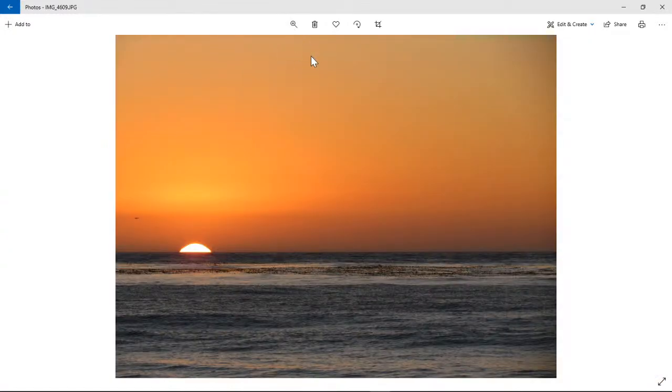So we have our zoom level. We also have our trash can, don't we? We also have our heart. I'll add that to favorite. I think that's a good looking picture. Click that, and that just means that later on when we go back, we can find our pictures that are listed as favorites. Kind of like a star or a like.